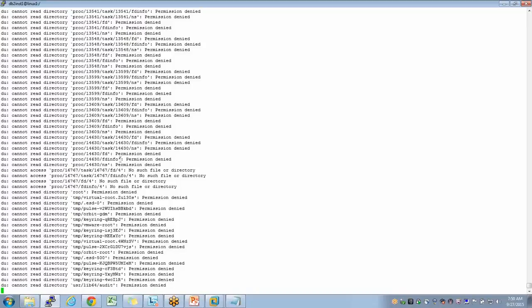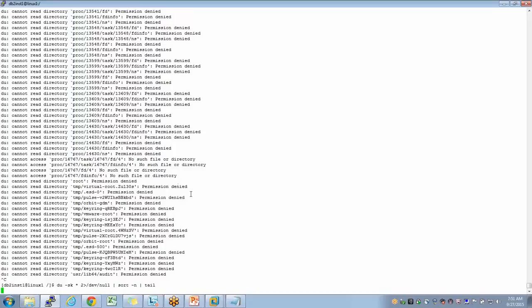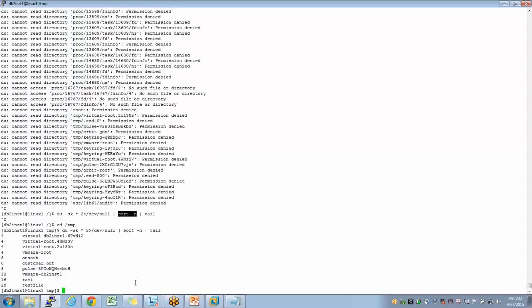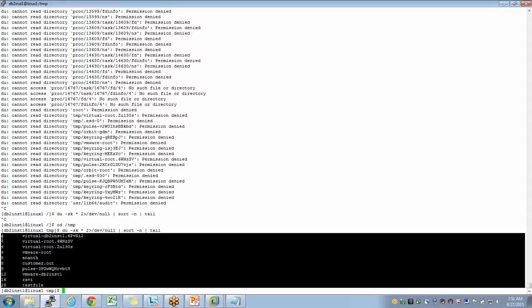You see, I'm getting so much error output on the screen. That's when I can use error redirection. It might take a while. It goes to each and every subdirectory and searches for all the files and then does a sort. If you want a faster result, go to the temp directory and run it. So I can quickly see that these are the top 10 files with respect to space consumption.